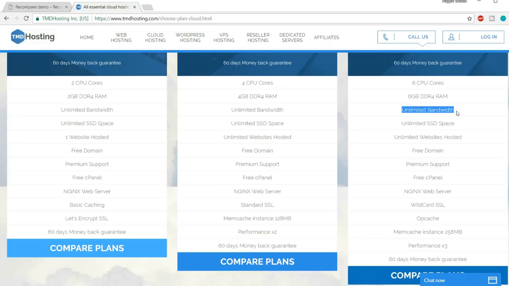After that, we have unlimited bandwidth. Now what does this mean? This is the limit of upload and download your website can have. So we can have unlimited amount of upload and download data on our website. So users can download unlimited amount of data from our website, and we can upload unlimited amount of data on our website because it is unlimited bandwidth.